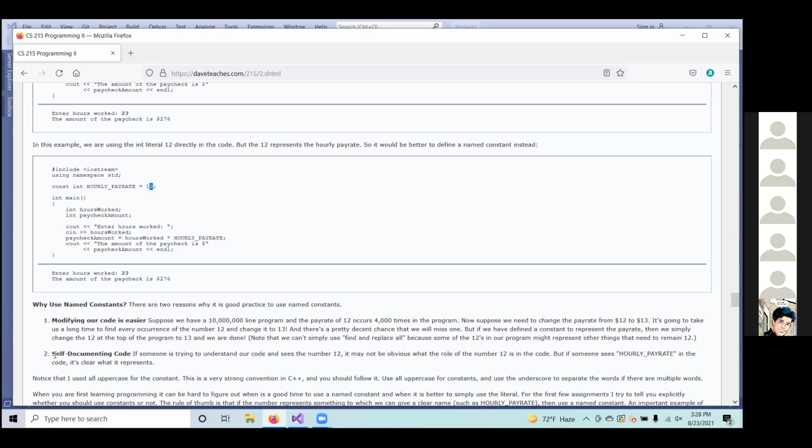Reason number two for using named constants is self-documenting code. If someone's trying to understand our code, sees the number 12, it may be confusing what the role of that number is. Why is it there? What's it doing? But if you use the word hourly pay rate, then it's immediately clear exactly what's going on. Okay, any questions about that?